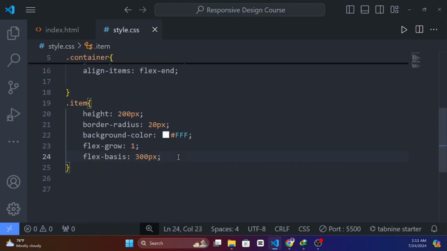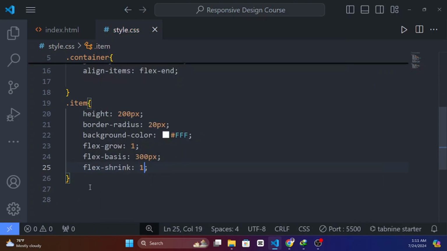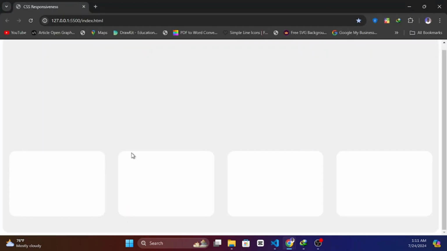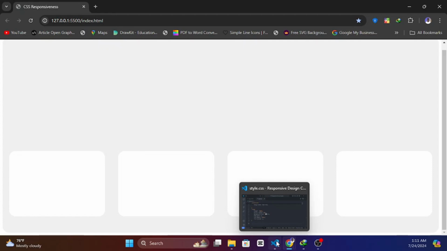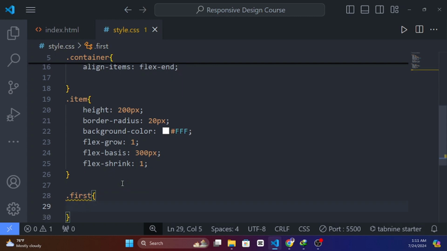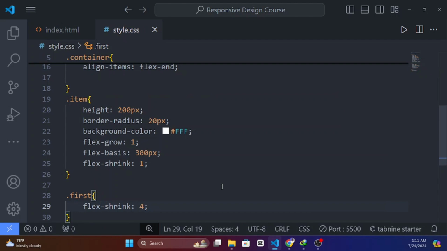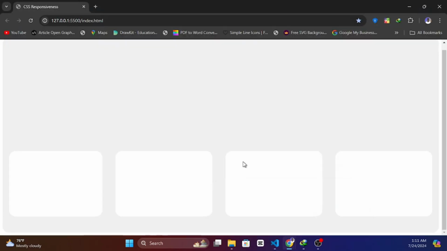So now we are going to explain the flex shrink. I can have a flex shrink, and by default it is 1. So I'll put 1, and now we'll have the items stretched over here. Now I can grab the first item and set the flex shrink. I can increase it to 4. Now watch, nothing is happening.